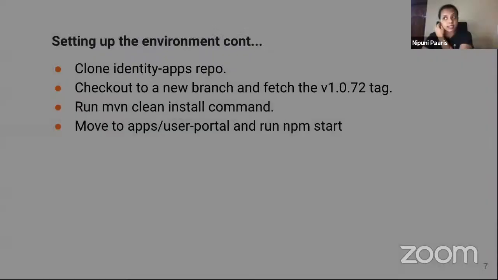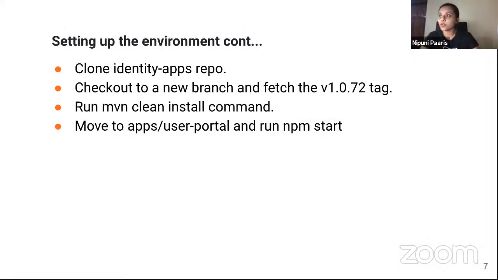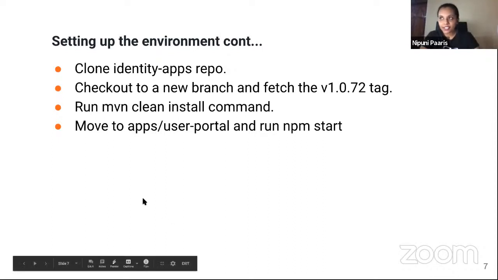Next, we'll have to have the code base for the theme and the user portal on your local machine. For that, you can clone the identity apps repo. I would suggest you fetch the v1.0.72 tag, since identity apps version 1.0.72 was the one we used in the Identity Server 5.10 release. If you have completed all these steps, you are pretty much good to go.